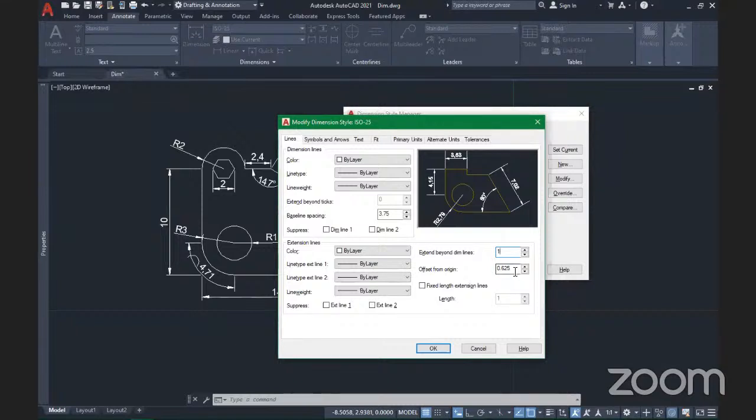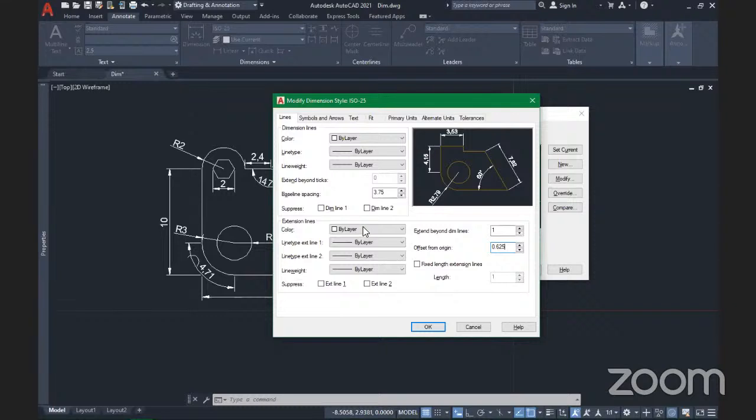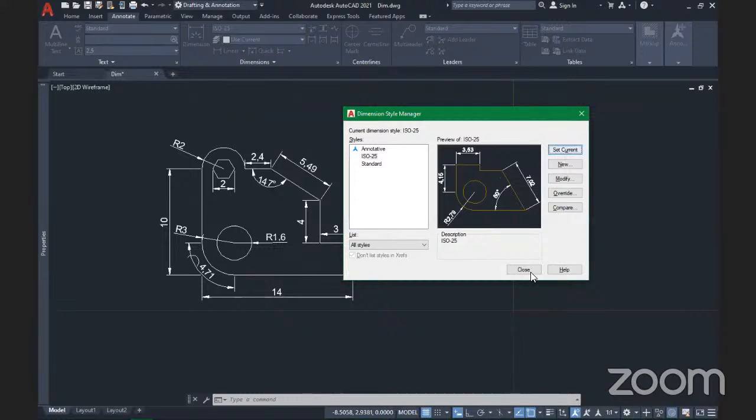Now, offset from origin. This will actually make me go back to what I said about baseline spacing. Baseline spacing is not talking about offset from origin. Offset from origin relates to the origin of your dimension line, which is the point you chose when you were creating your dimension. I will have to close this to explain that. Let me say okay, set current and close.